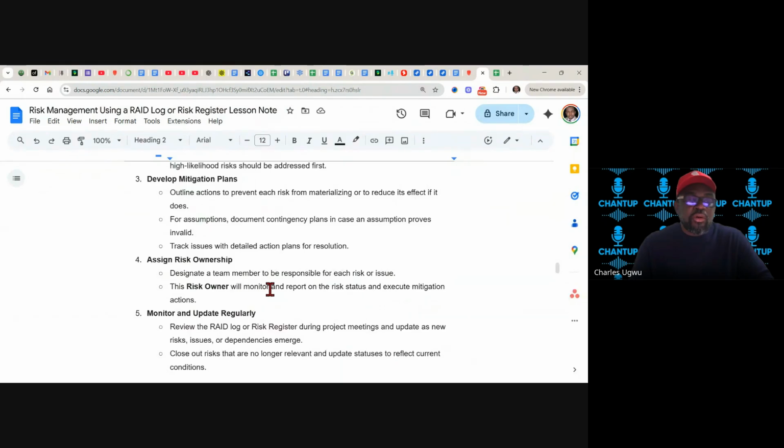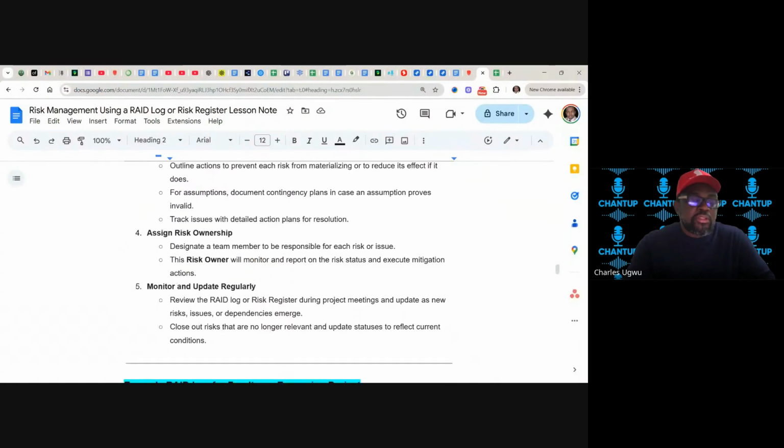The risk owner will monitor and report on the risk status and execute mitigation action. It doesn't mean that if we assign ownership to Crescent, everybody will abandon Crescent to work on this risk. No. It means that it's now Crescent's duty to call a meeting and lead a process, lead action to manage this risk. Monitor and update regularly.